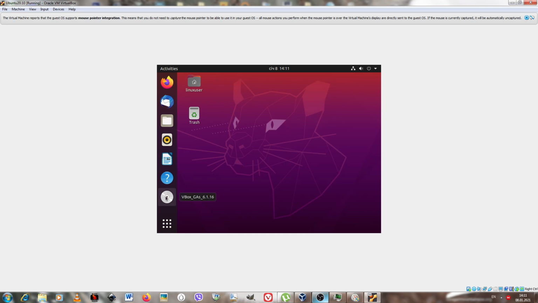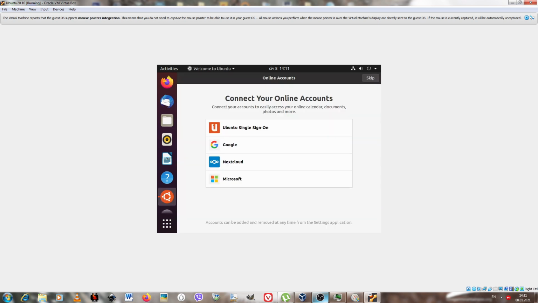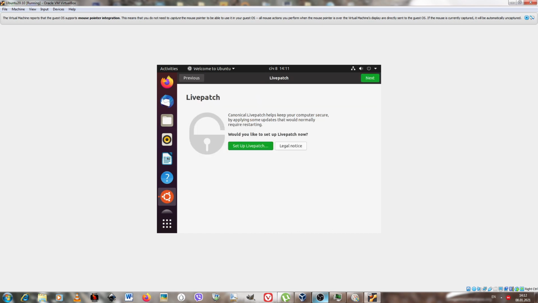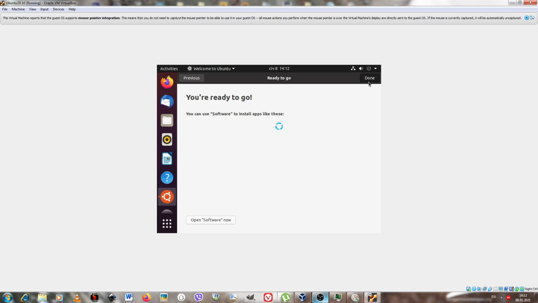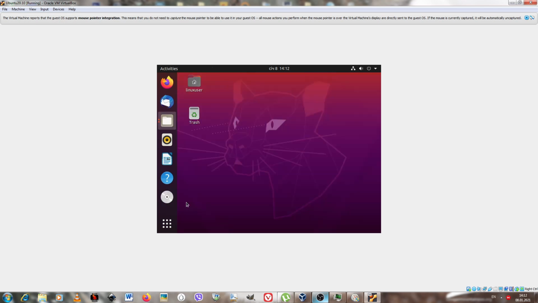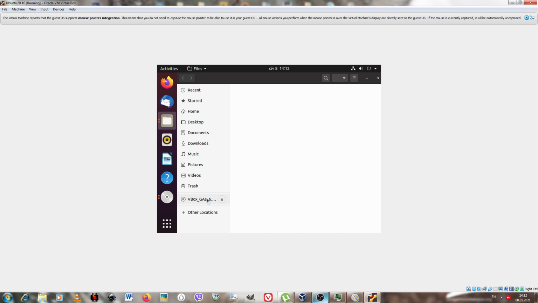Okay, we see that our VirtualBox guest editions CD mounted successfully, and we also see a welcome message, which asks us to connect some online accounts, but we skip it. Livepatch, we also skip for now. We don't need it. Help to improve Ubuntu. Okay, let's leave it yes. And next, we are ready to go. But we still need to install our VirtualBox guest editions.